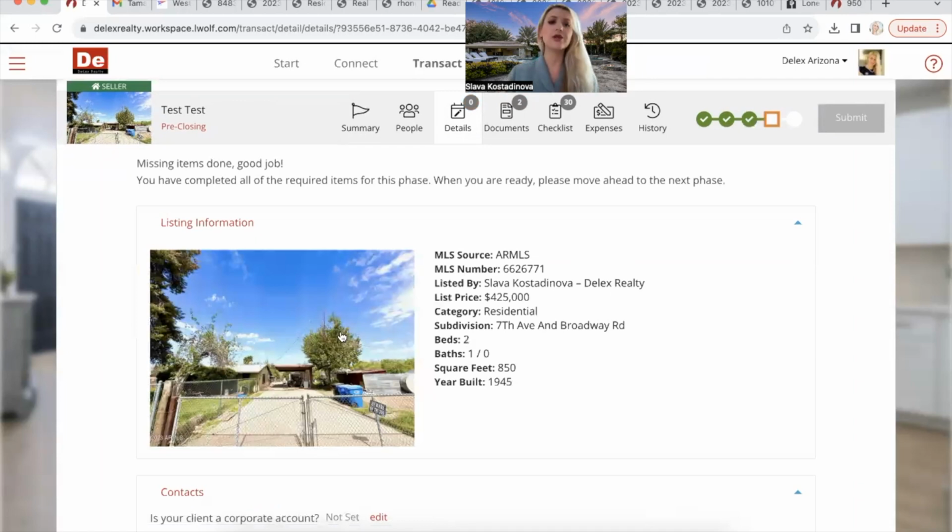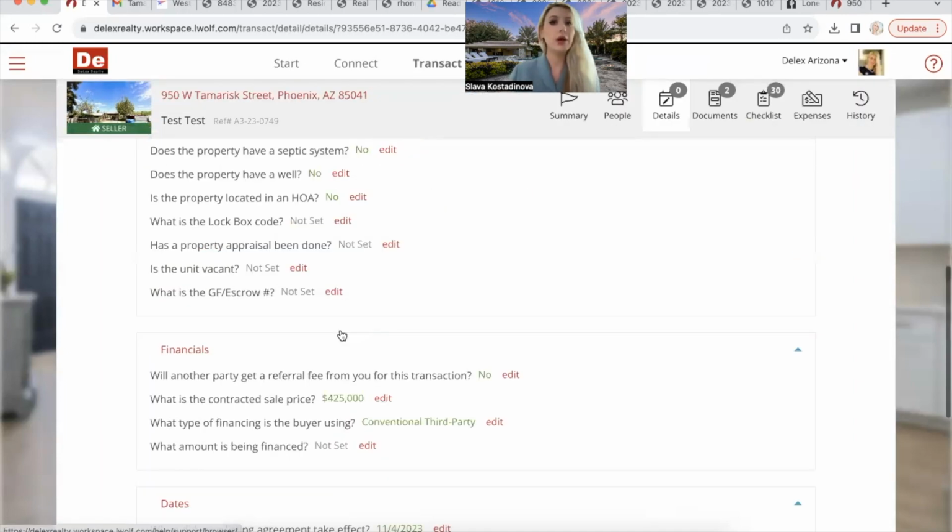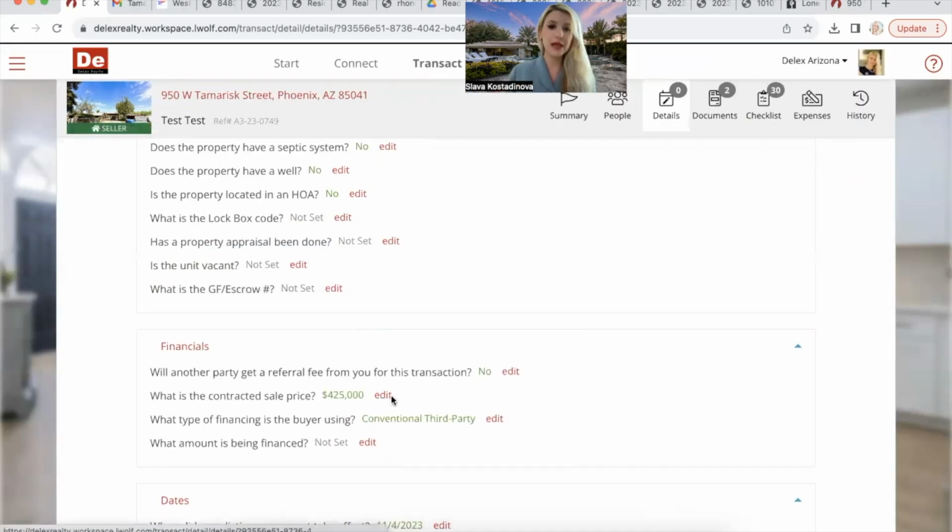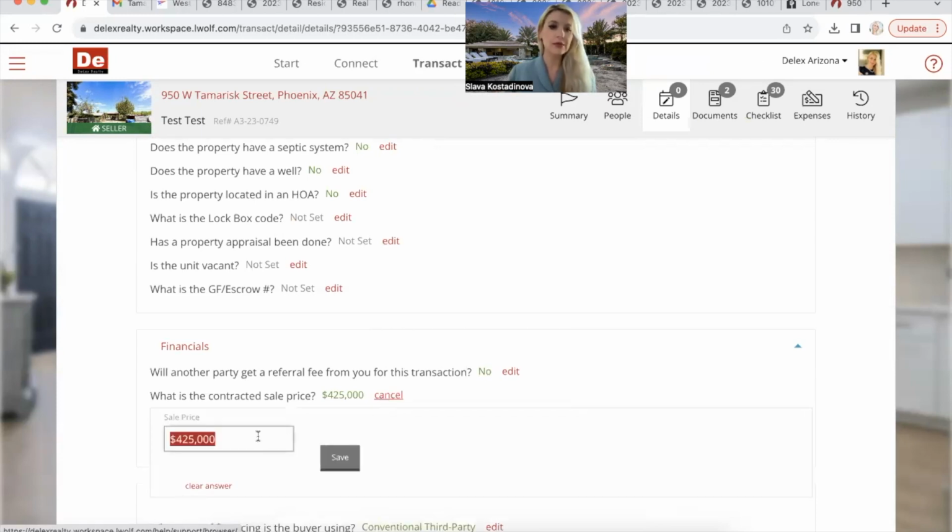Okay, maybe there was a change in the purchase price. Let's say the parties negotiated some discount after the inspection period. And instead of 425, it's 420. Change it before you process your funding request because the title company will not pay you. It will ask for another commission disbursement from us. So we want to make sure before you submit your file, everything's correct.